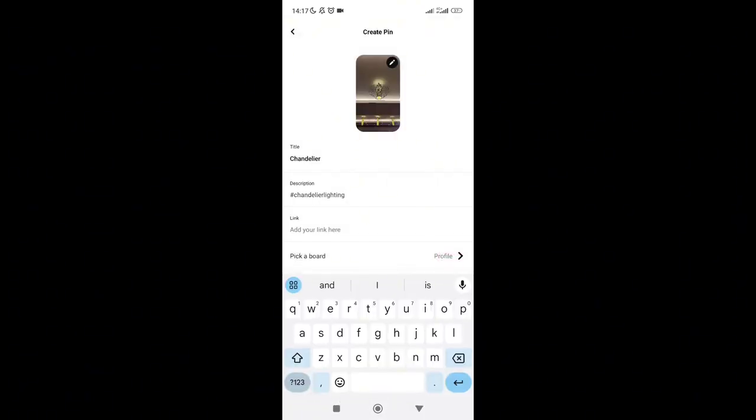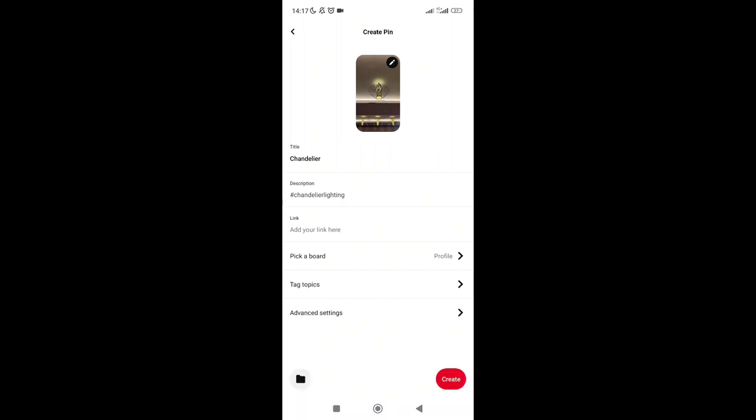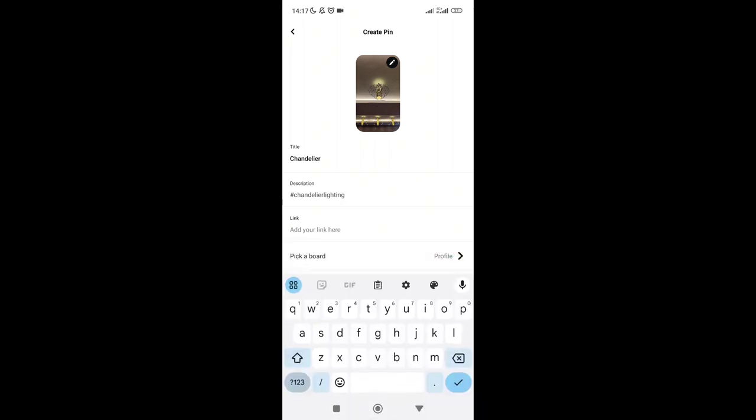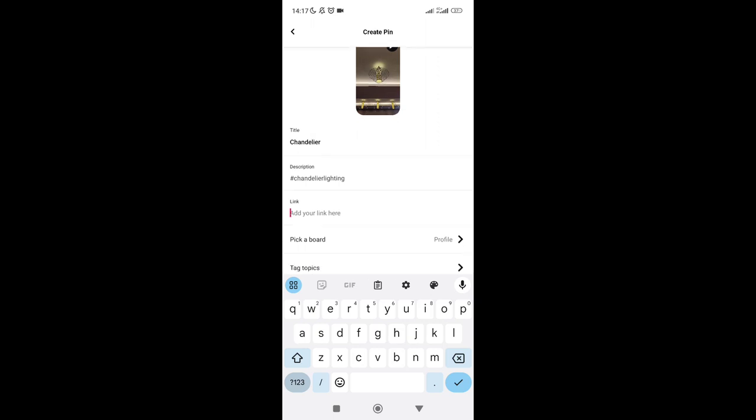And below the hashtag, you have here the links. So if you have different social media accounts, you can paste here the links. And when people click on it, they'd be directed to your profile.